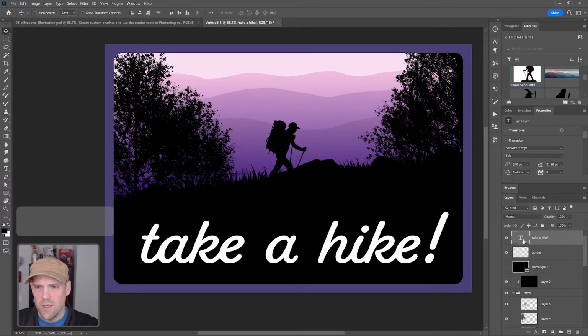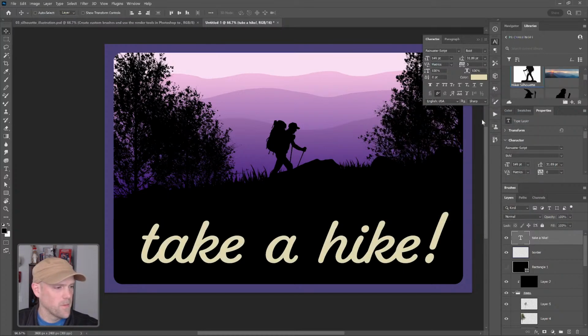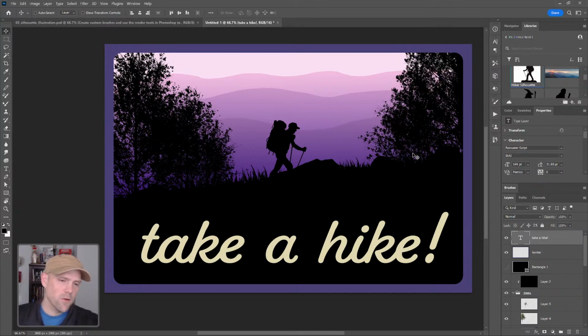And then we could change this to, you know, that pink color. I kind of like off-white a little better. There we go. So we get something like that, and that looks okay. It looks fine. But I think we can take this adventure a little further. If you want to use the assets I provided, we can. But that's what we're going to do right now.